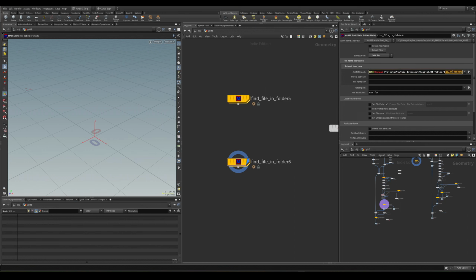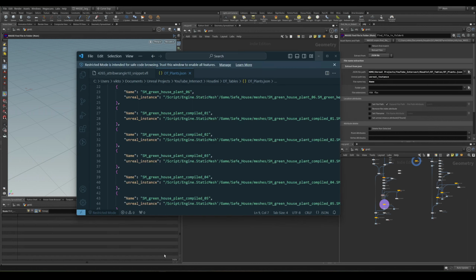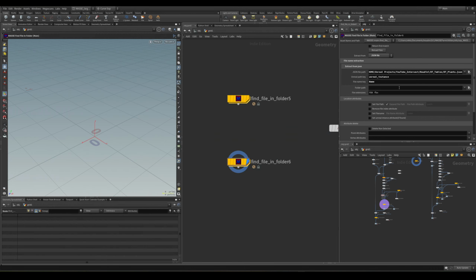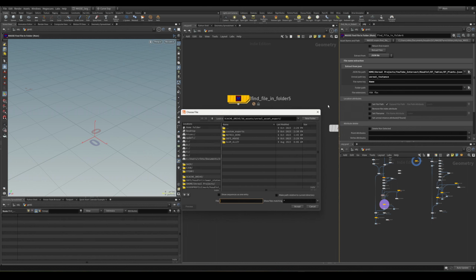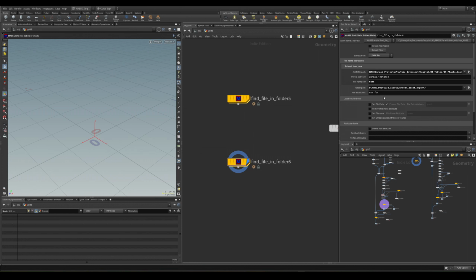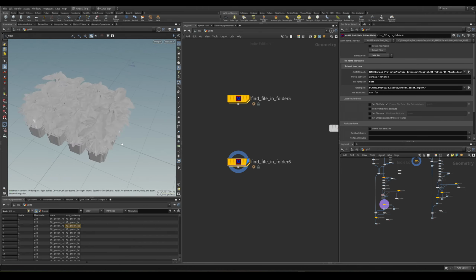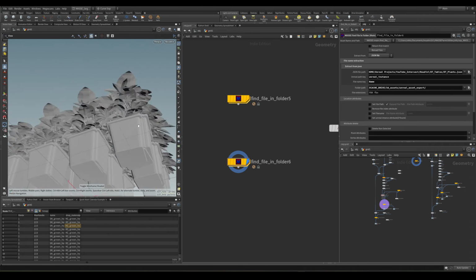Inside here, point to the JSON file that I just opened up. So Unreal path is going to be Unreal Instance like that. The field name is going to be Name. This should always be the uppercase Name. This is how Unreal names every row inside the tables. So that should be Name. The folder path where they want to look for the assets is going to be the same one, Unreal asset export, like that. FBX, that's fine, and we can go ahead and reload files. You can see we have gotten our plants.